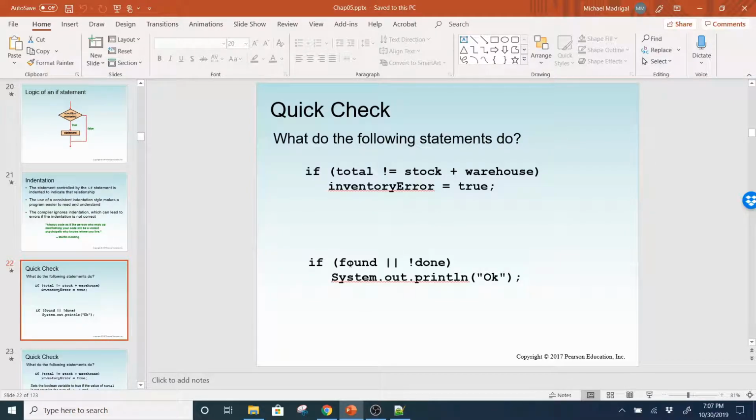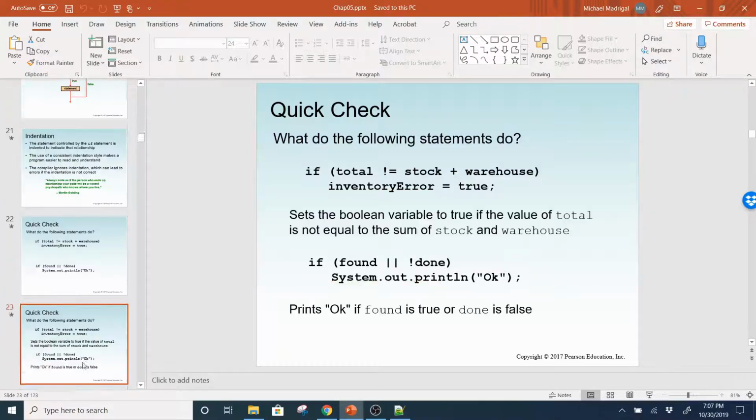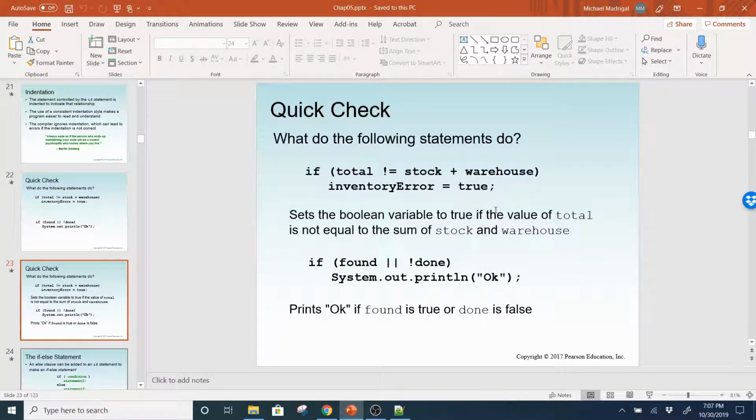And then this next one, found or not done. Okay, so if found is true, or not done is true, which makes done false, then you're going to print OK. All right, so here it says set the Boolean variable to true if total is not equal to the sum of stock and warehouse. Prints OK if found is true or done is false.